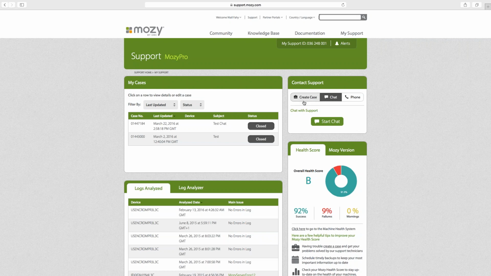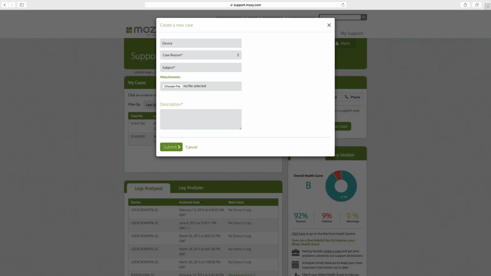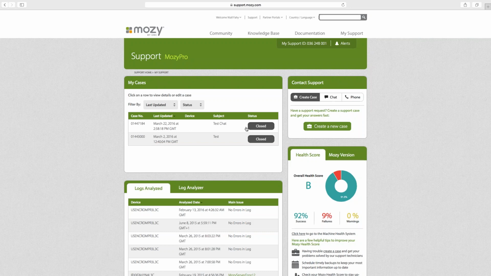If you don't have time to create a phone case or you don't have the time to do a live chat, you can also create a case from here. You will be asked what the affected device is, what the case reason is, and it will ask you for a subject. As you input a subject, it will prompt you with some knowledge base articles that may be useful for you. If you have any attachments like log files, you can attach them directly here. Then we would ask that you give a brief description of the issue. Once you're happy there, you would just submit it and the case would get opened like these cases that I've opened here.